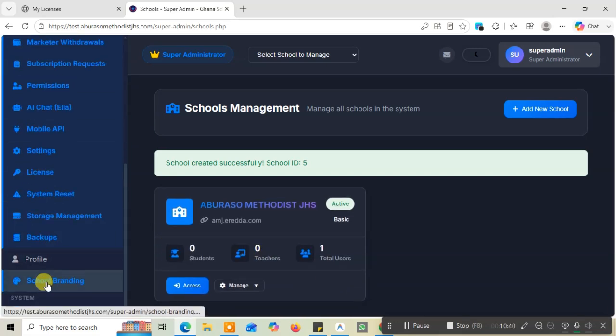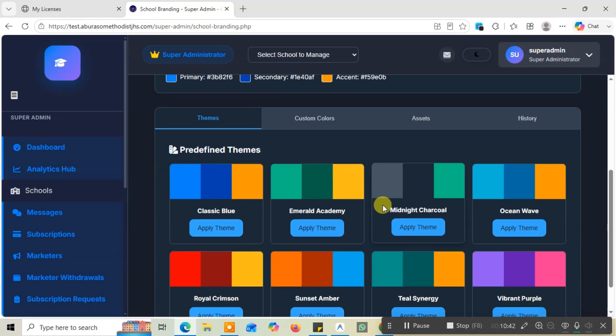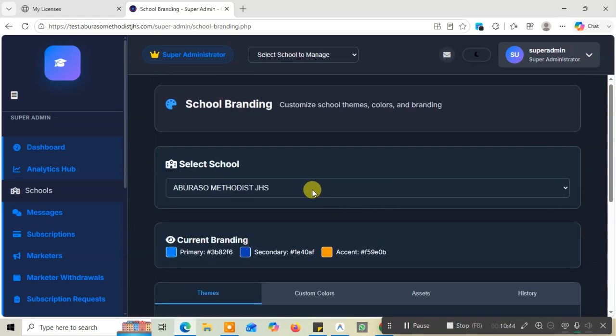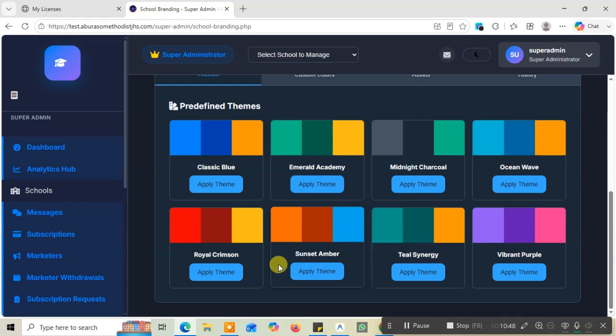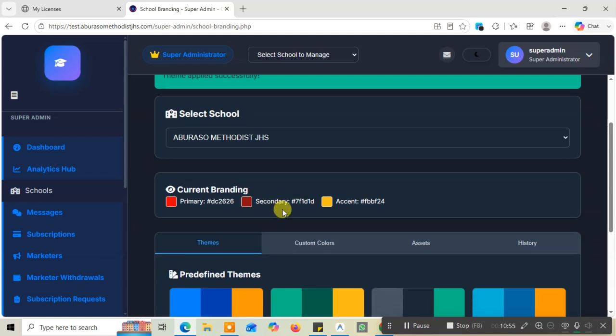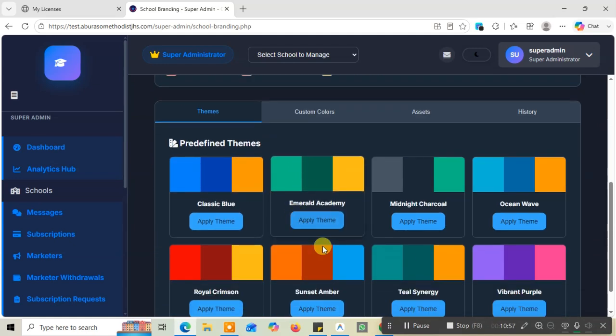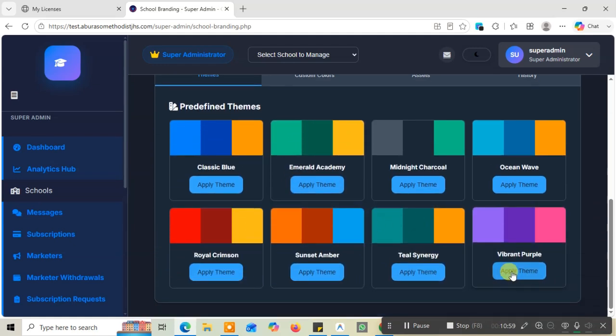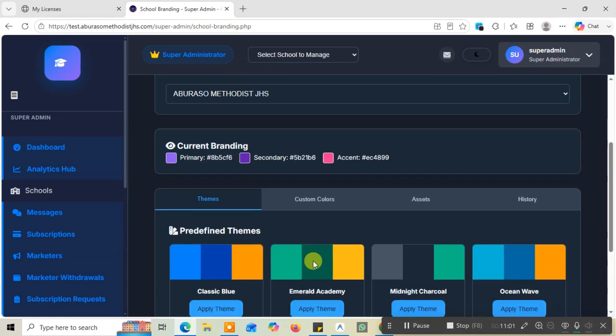I can come here, click here, and you can decide to select the color that you want. So you just have to select the school, then select the color that you want. If you want this color, then you can apply this theme. So this is non-default. If you think you want this one, you can just apply this, and this is the default.